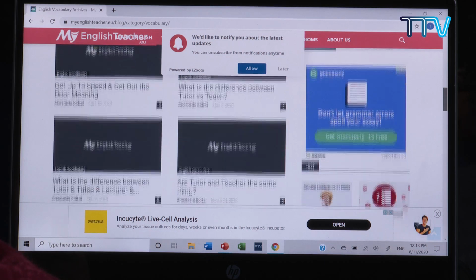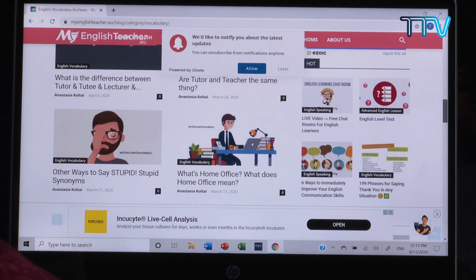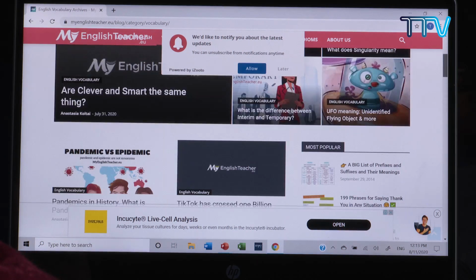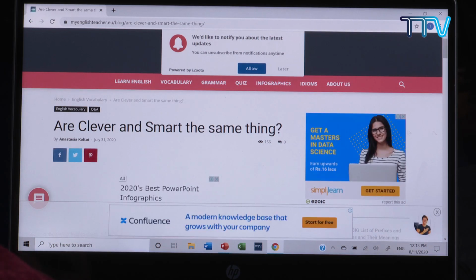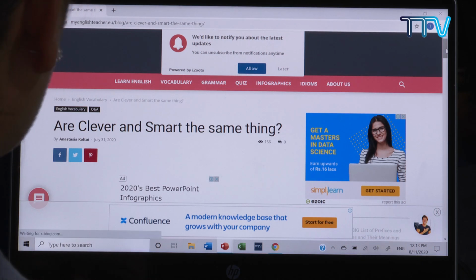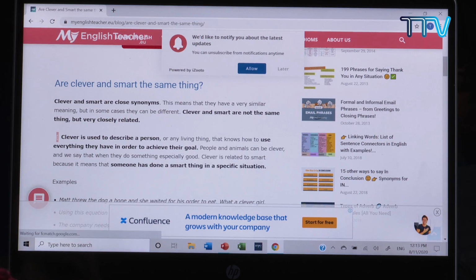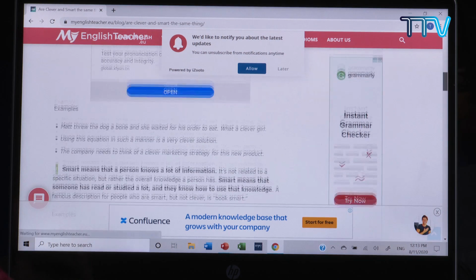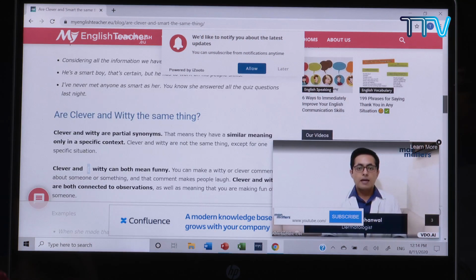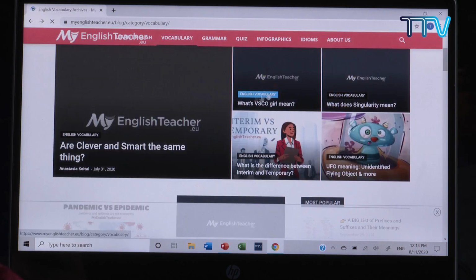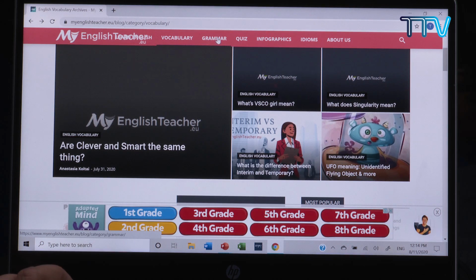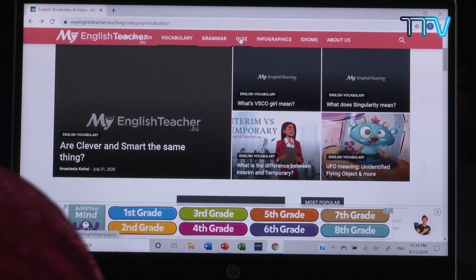What is the difference between tutor and teach? Suppose we click this, then you get the answer. Clever and smart are close synonyms. So there is a detailed explanation of everything, right? The difference between clever and smart, then clever and witty. If you want to ask some questions related to grammar, you can click this. If you want to have a quiz, you can click this, right?